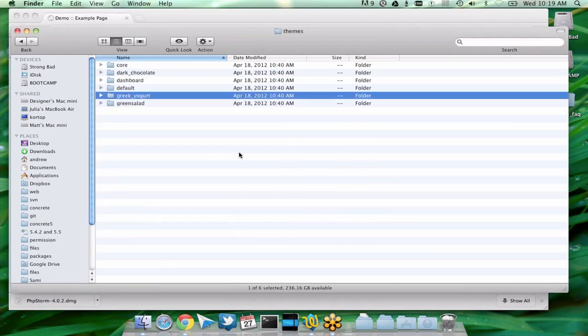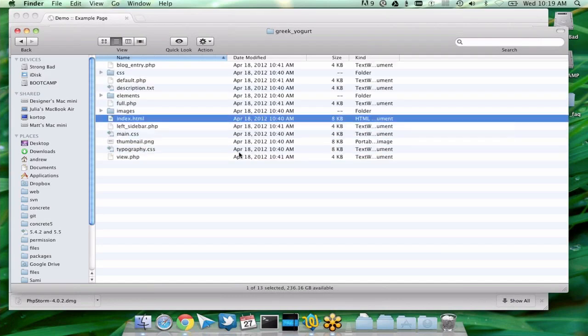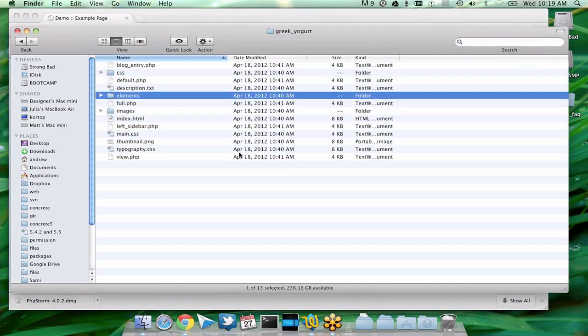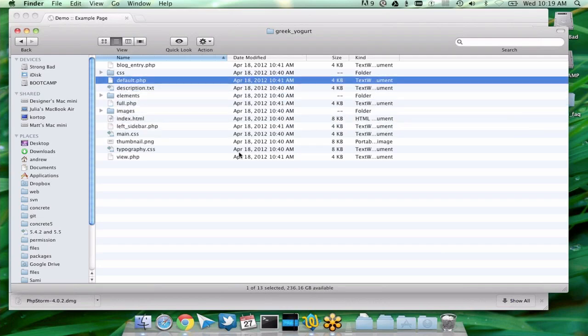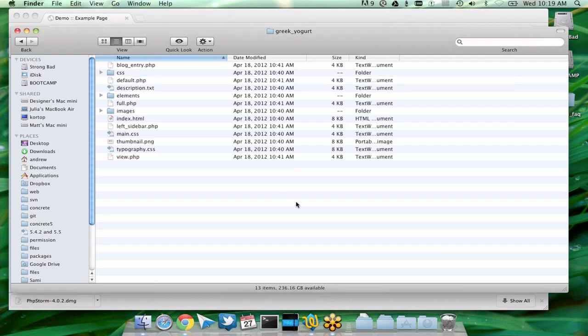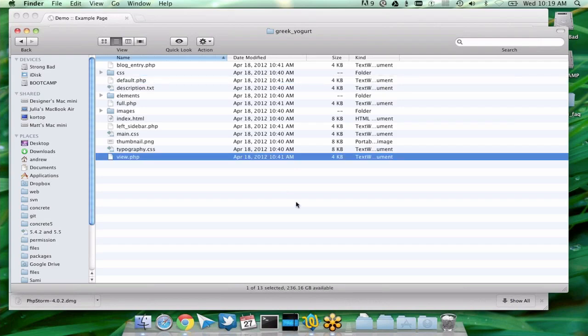So if I head into my Greek yogurt theme, you'll notice I have templates for all of the different page types, including left sidebar, blog entry, default, which is used when a page type exists that doesn't have a corresponding theme in the directory. You'll notice the file at the very bottom of the directory listing, which is at the bottom of all theme directory listings, or close to it at least, is view.php. This file has to be in a theme. If it's not and you try and access a single page through that theme, you'll get a big error.